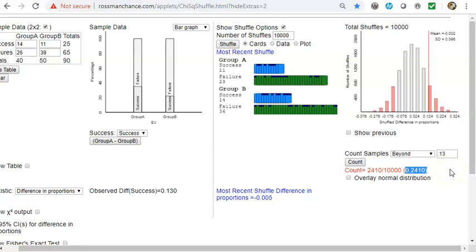That certainly is not evidence that there's a difference. 24% is about the same random chance as flipping two coins and getting both heads. So random chance is very likely under this scenario. That means there's no evidence that the blood thinners helped or hurt.